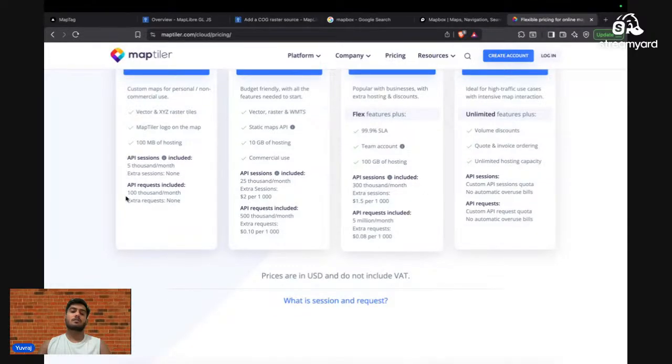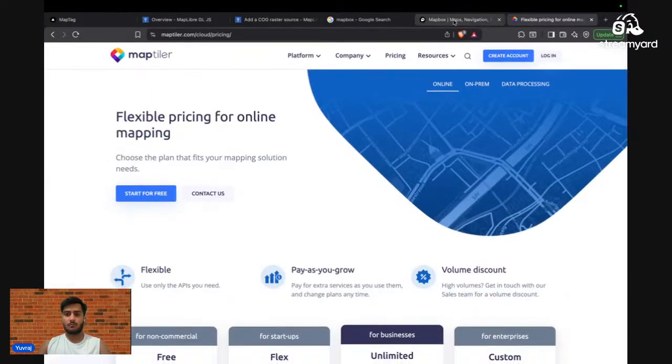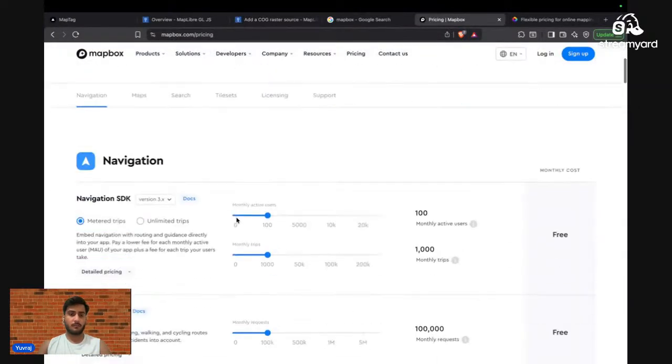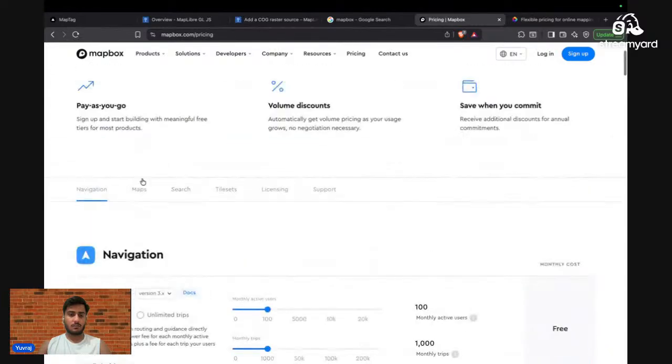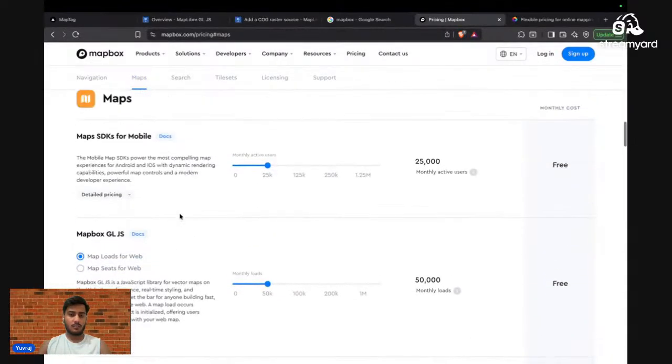API request included 100,000 per month. Extra request. Cool. So I think to start with, this should work, but let me also check Mapbox pricing. I don't need navigation, nothing. I just need maps. So what SDK?